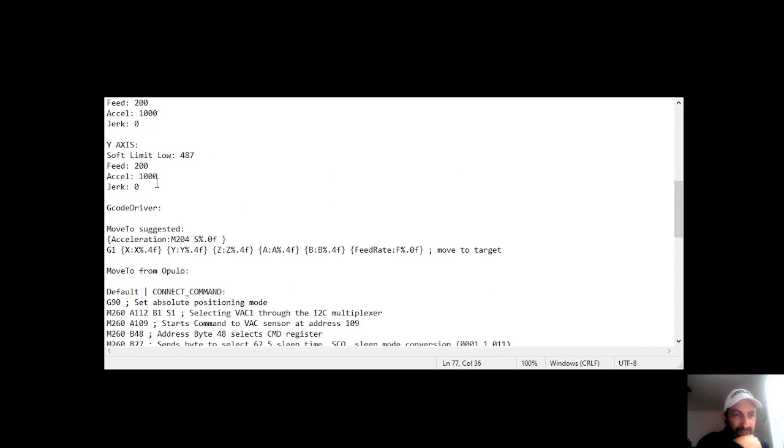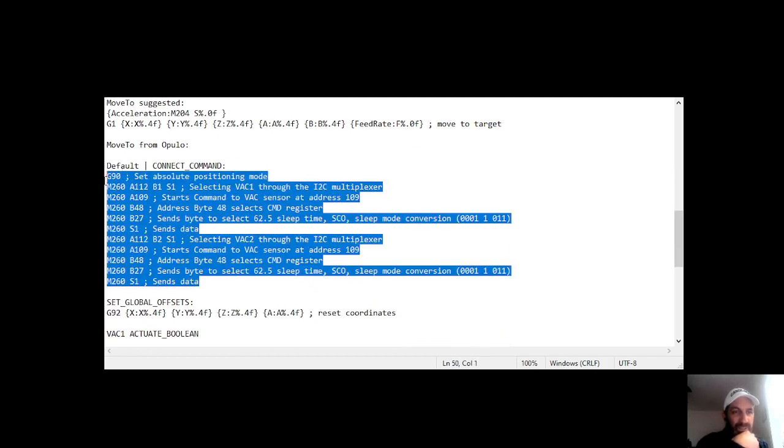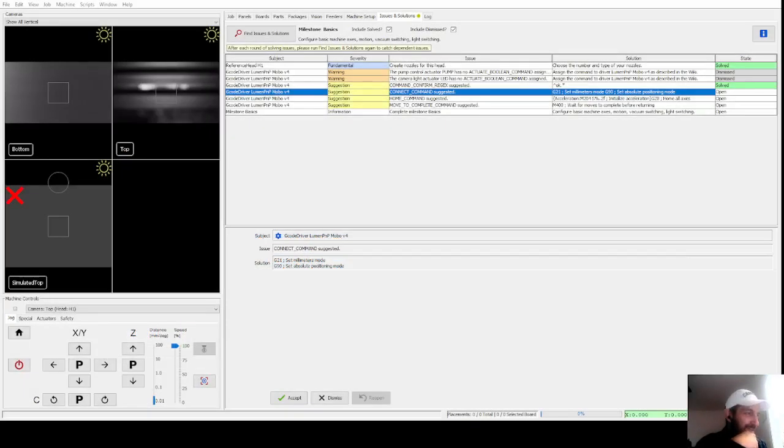Connect. Default connect command. See, it's quite a bit bigger than what it's suggesting. So we're going to grab all of this, and we're going to go right back to here, and we're going to not take the one that it suggests. So we're going to dismiss this one. Well, let's go do it first.